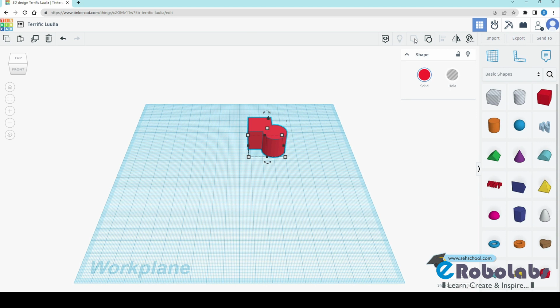The next is ungroup. Ungroup is the opposite of group. It appears to the right of the group command. You can also use the keyboard shortcut Ctrl plus Shift plus G. You can use ungroup to break down a complex TinkerCAD object back to its original objects.